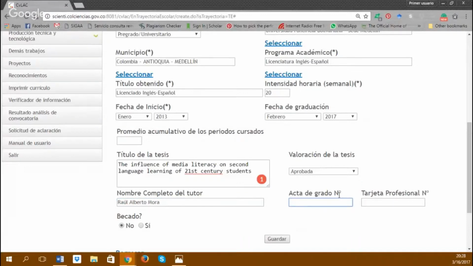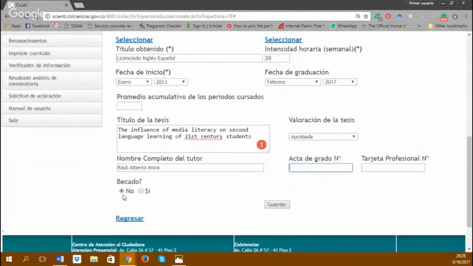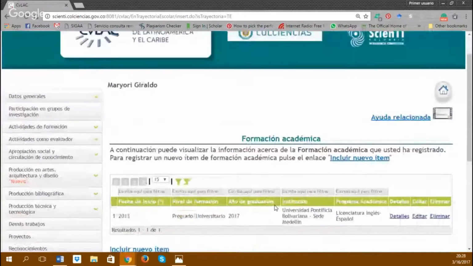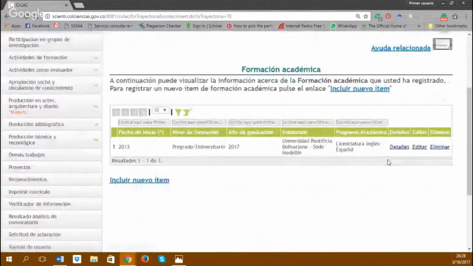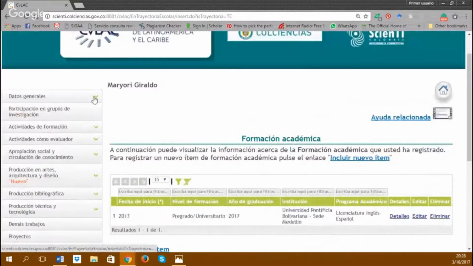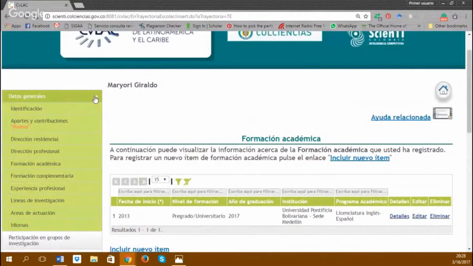Here's acta de grado. I'll explain that quickly for our folks abroad. Acta de grado is a report that they give you with information of when you graduated, your thesis title, and other relevant information. On scholarships, no, to the best of my knowledge, but of course you can always come back and save and edit this information later. But right now, Marjorie already has her undergraduate degree filled out in the information. Let's see what else we have here. We're gonna leave that for later.